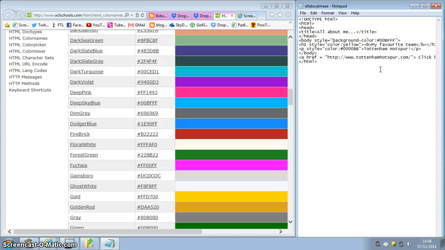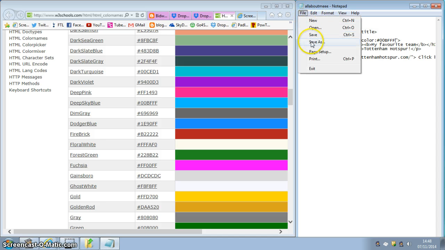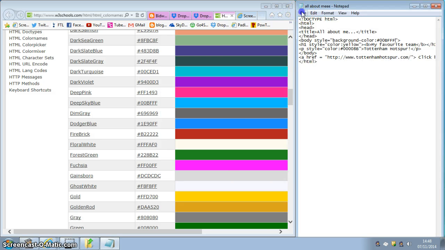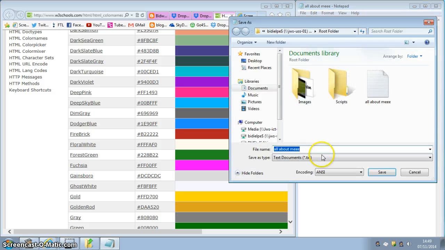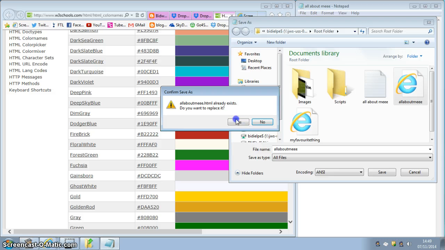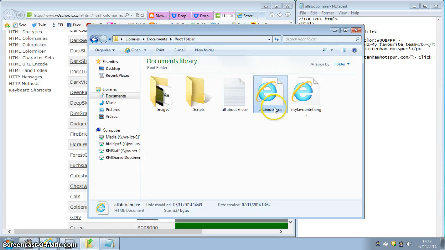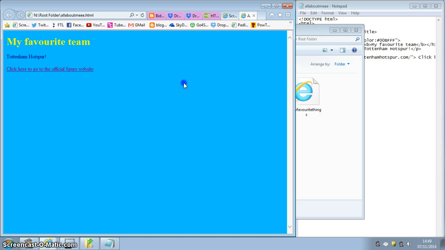Now, like before, I'm going to go to File, Save As. I'm going to save it as the All About Me document, replace it, and I'm also going to File, Save As, change this to All Files, and overwrite the All About Me. So I'm keeping one file all of the time. Now, if I go back to my folder and click on the All About Me, it should have changed the background colour. Let's see. And it has, to that blue colour.